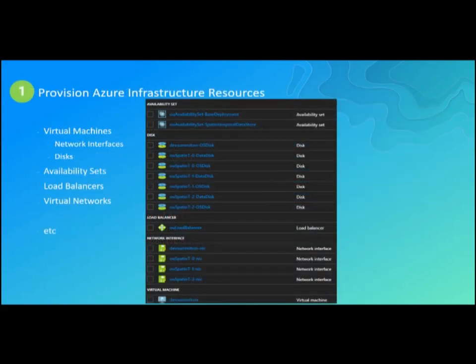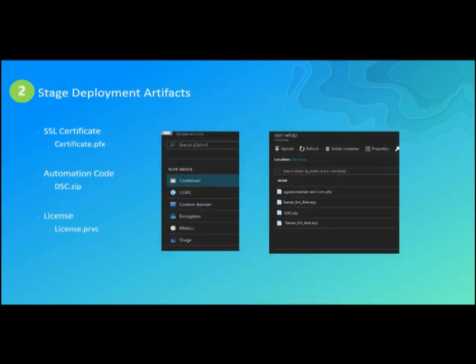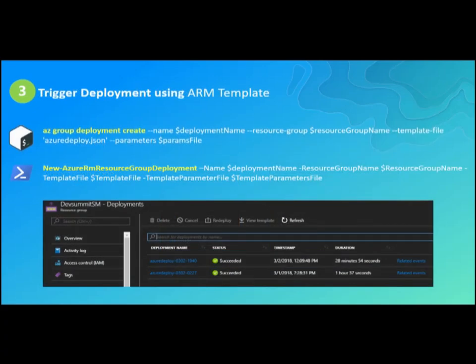So let's walk through phase one, or step one, where it provisions these infrastructure resources, as I mentioned. It'll provision virtual machines, availability sets, load balancers, virtual networks, etc. And for virtual machines, it'll provision the associated disks, network interfaces, all of that. And then this is the step I mentioned, where in Cloud Builder, it asks you for a deployment artifacts storage account. And what it does at this point is upload these artifacts, like your SSL certificate, the automation code, and your license, to a container within your Azure deployment artifact storage account. And then it triggers the deployment of the ARM template.